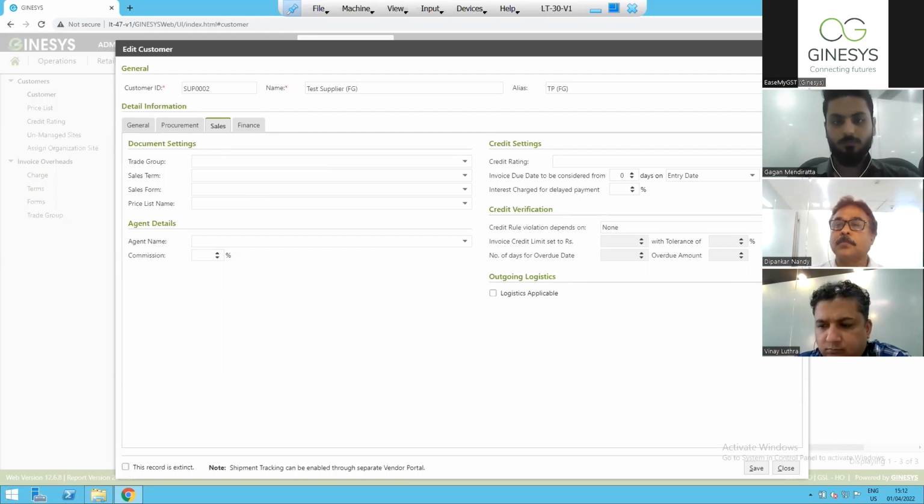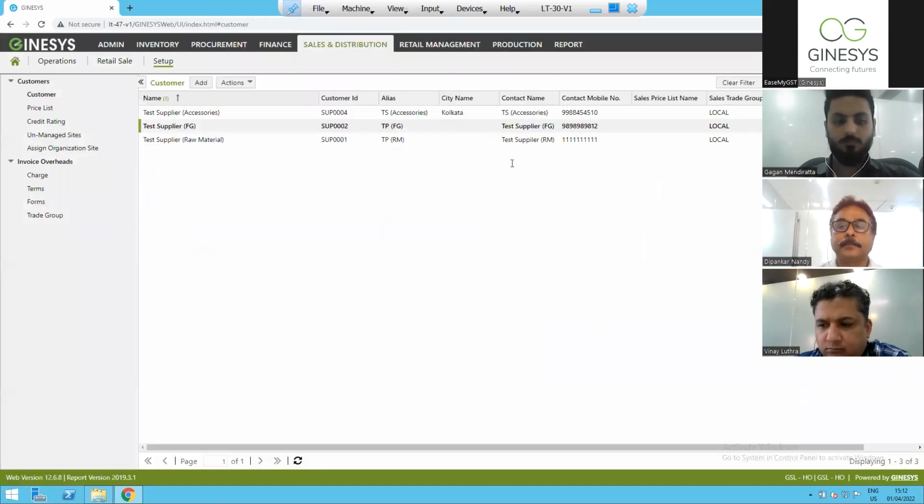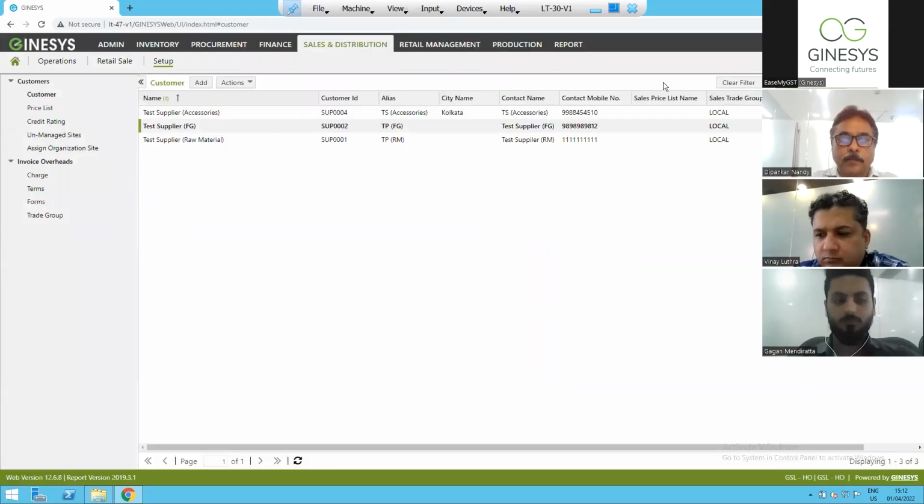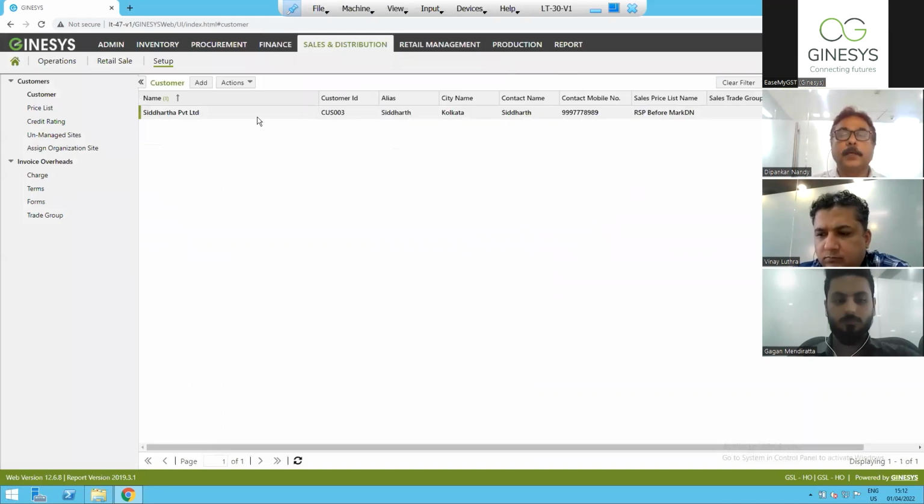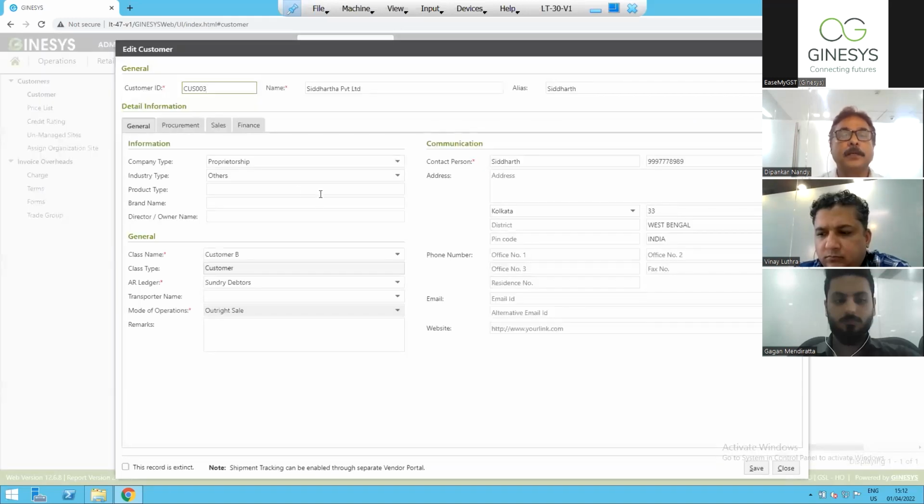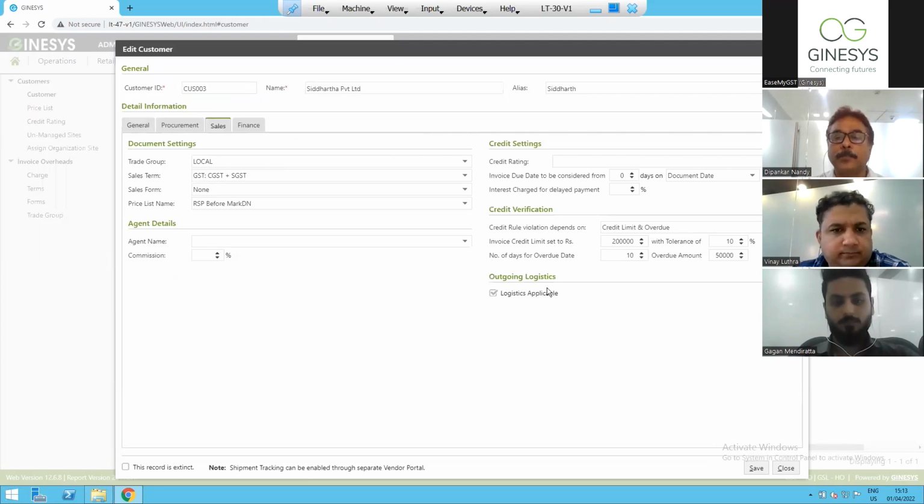I'm just closing this one. I am opening one customer, Siddharth Private Limited. I'm opening this customer in Ginesys. So you can see that within the customer master, in the sales tab, there is an option Outgoing Logistics. This should be ticked. Otherwise, you will not be able to do any logistics tagging with this customer's billing. So this is mandatory in the customer master.